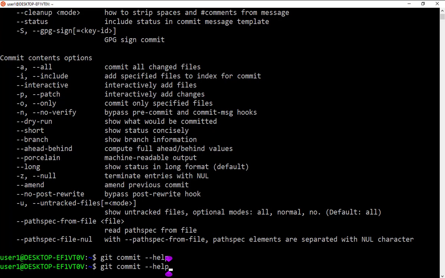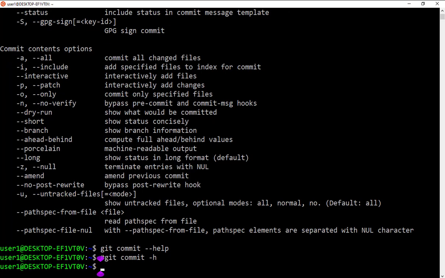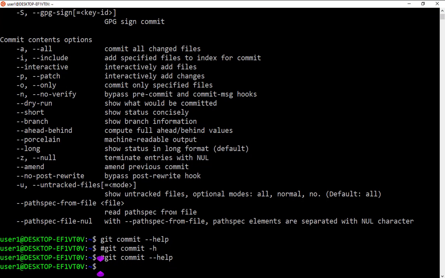So just to review, tac h is for a brief summary, and tac tac help is for the man page. Short and sweet, full man page.